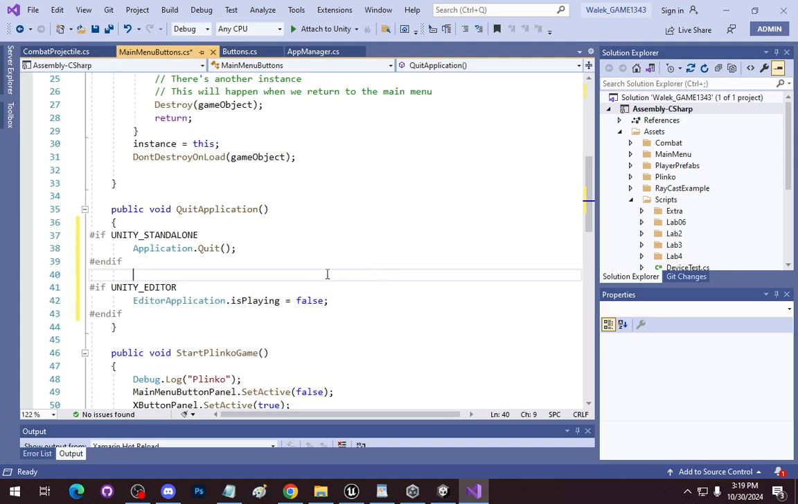Just to wrap this line of code, just to be in standalone. I mean, it's not doing anything in the editor, but this is good, just showing you good practice of, like, hey, here's code that's only going to be run in the standalone application, and here's only code that's going to run in the editor.